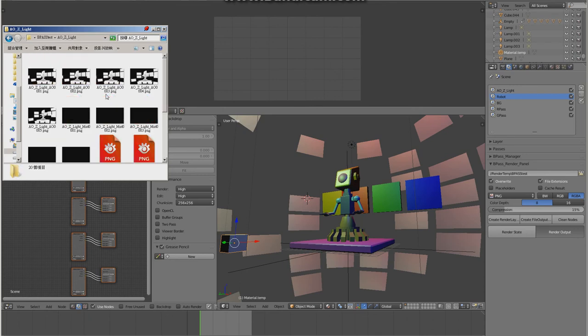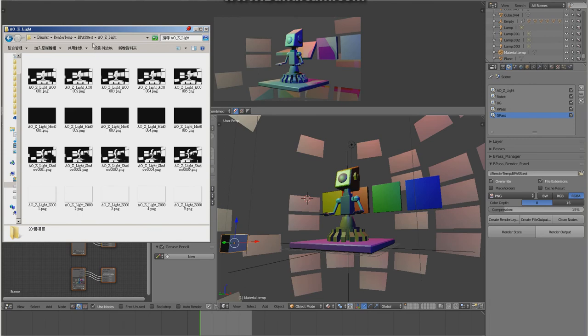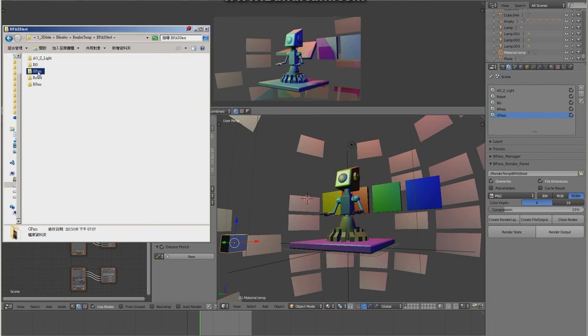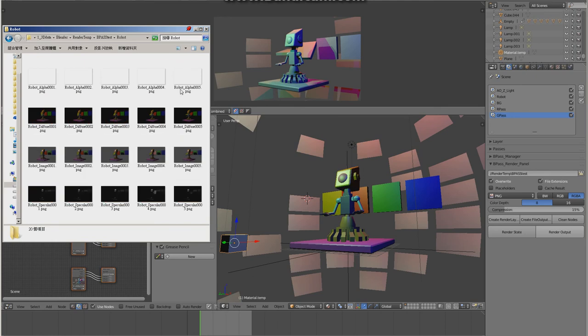And every path has rendered correctly. So you can see the background hidden, and the robot. Okay, that's what BPass Manager can do.